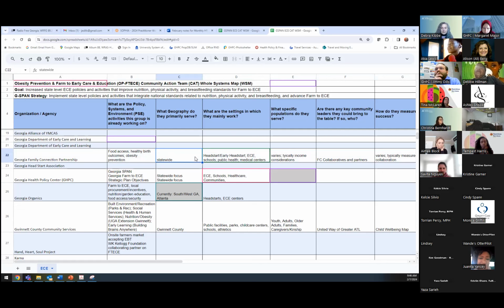A lot of the focus of this work is within the early years of life, somewhere around zero to age 8. And a lot of it happens within Head Start, Early Head Start, early care centers, within schools, working closely with public health and medical centers. Particularly school-based health centers are becoming another place where Family Connection Collaboratives are starting to engage more.